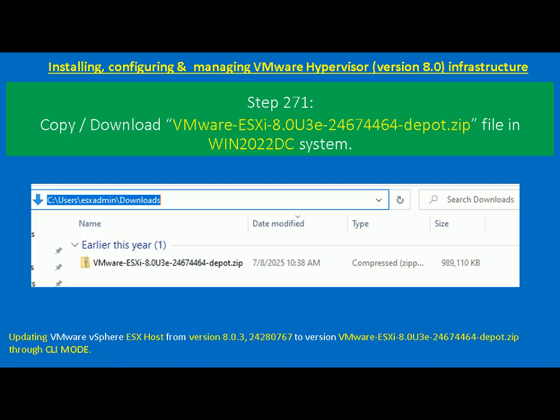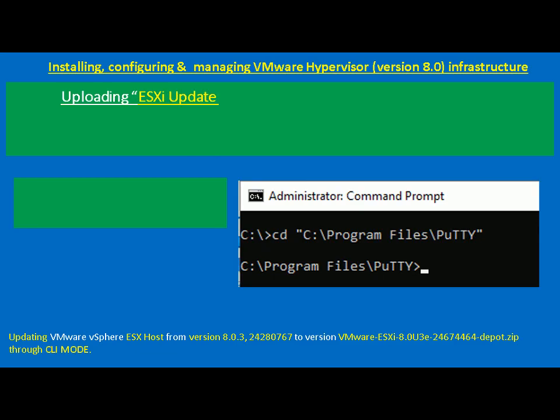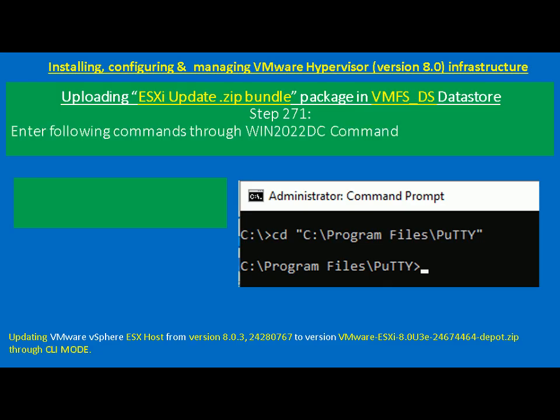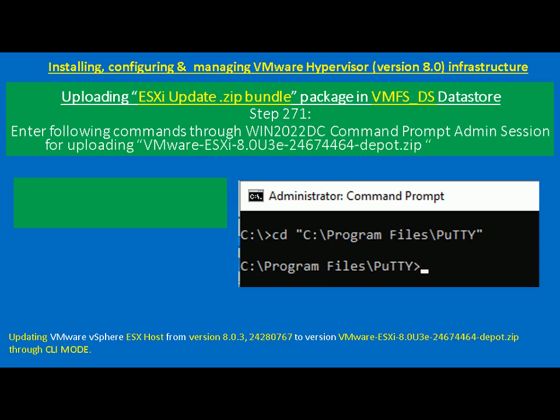Okay, let's move on. Next step is, now we need to upload this particular zip bundle file to our data store through command prompt. So the step number 271 is, we need to enter a series of commands through Windows 2022 DC system admin session to upload our zip file in our data store. So the first command will be, we need to go to the CD program files and putty folder. Okay, through Windows 2022 DC command prompt.